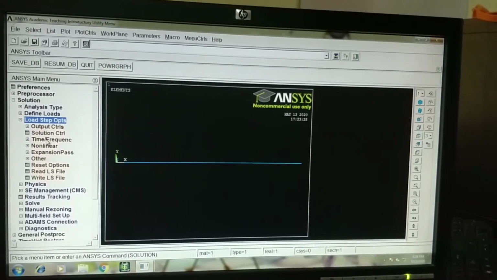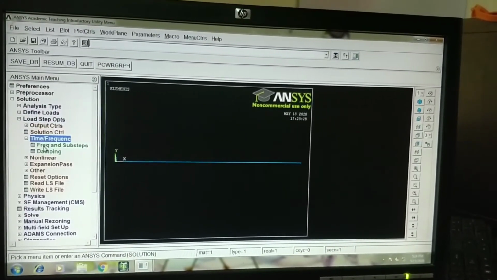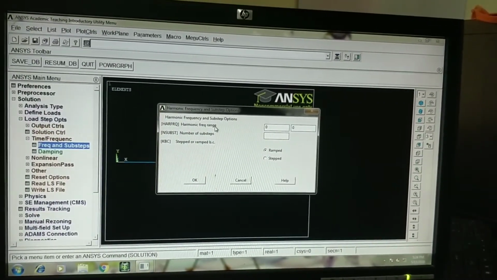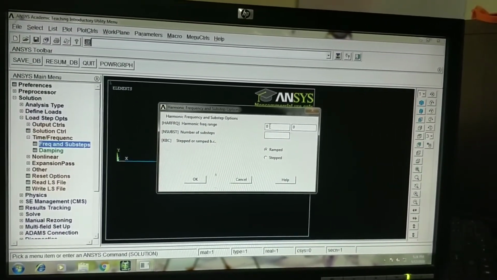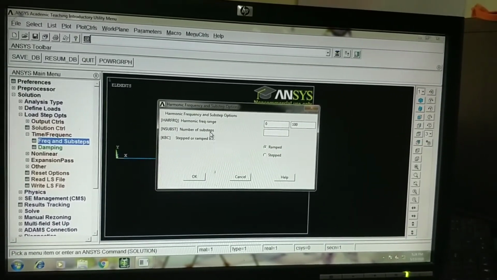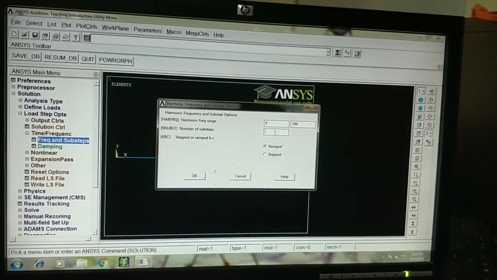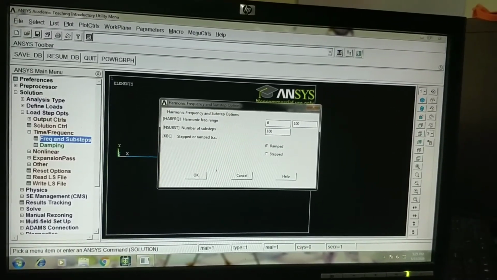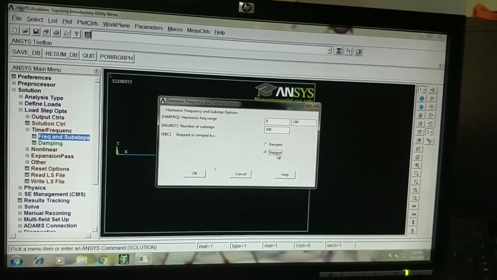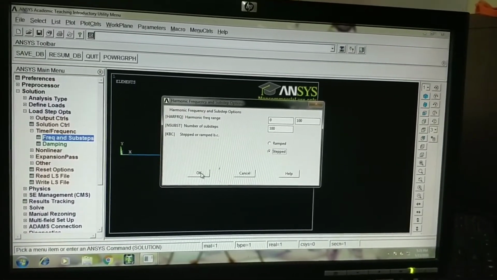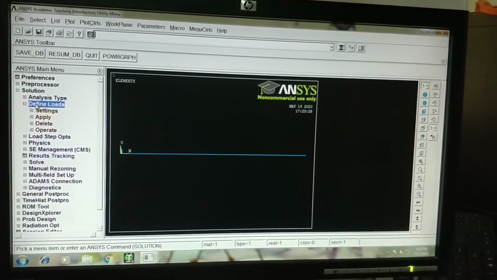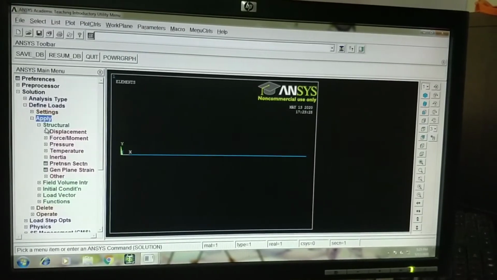Here select time and frequency, frequency and substeps. The harmonic frequency range given in the problem is varying from 0 to 100, so I'll give 0 to 100. For the number of substeps, you can give any number you need. I'll give 100 substeps, so step by step 100 values. I'm taking a stepped method of boundary conditions. Click on OK.